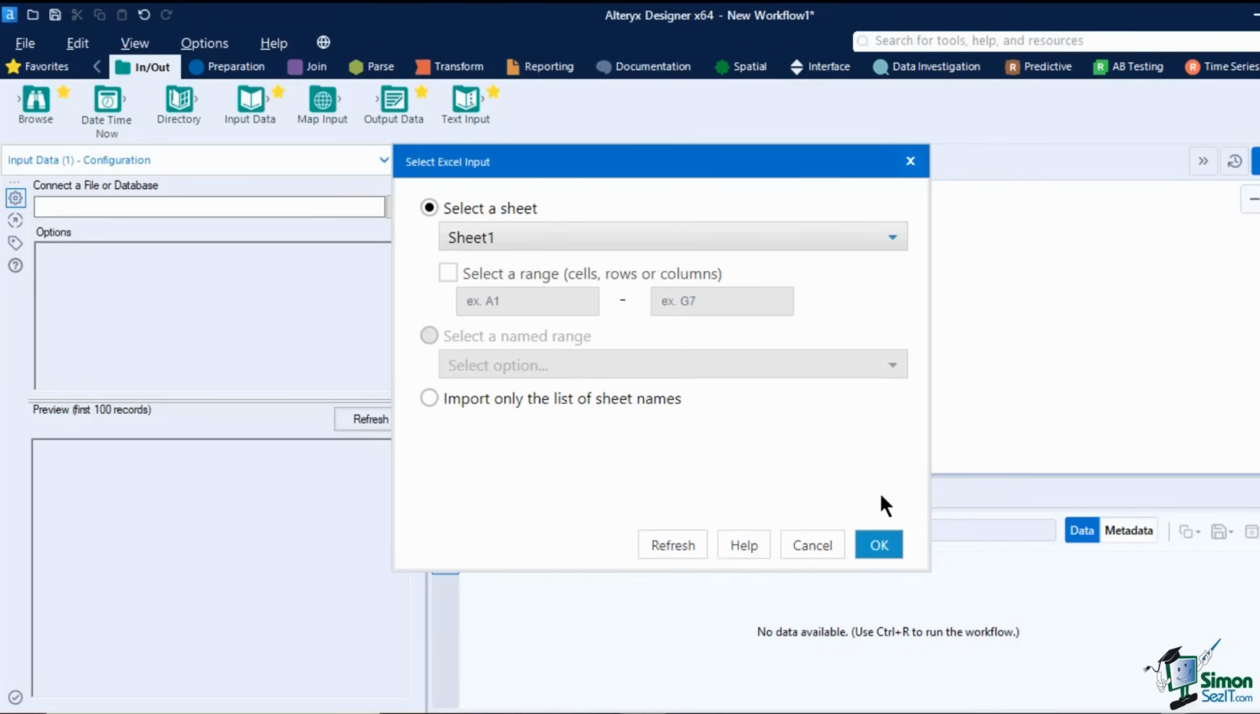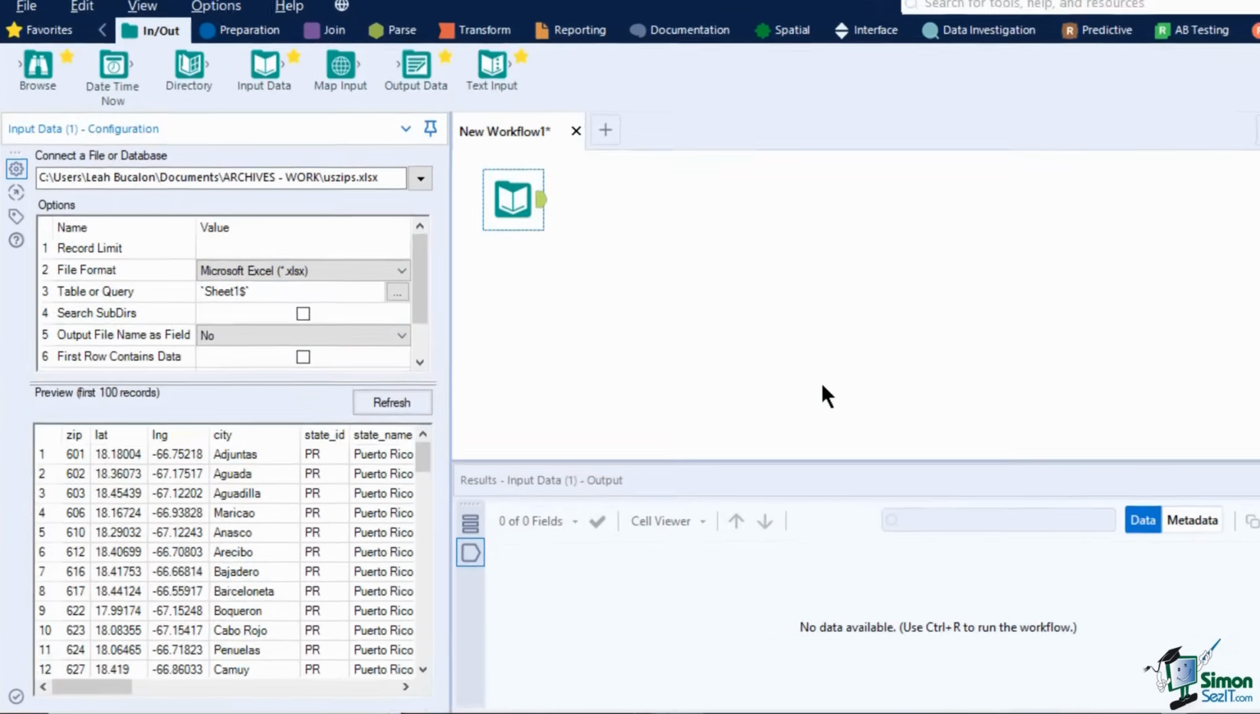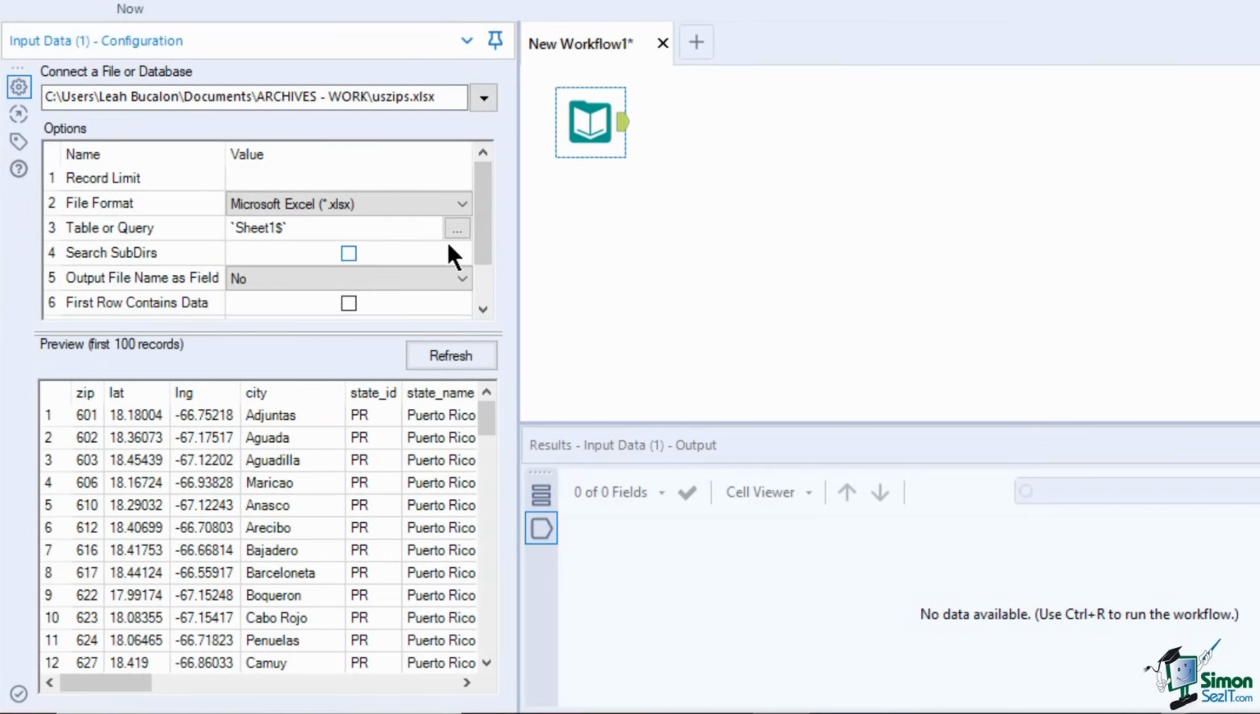If you choose an Excel file, it will direct you to this window. You can either select a sheet and/or specify a range of cells that you need, or you can import the sheet names only. Since we will use the data inside the sheet, we selected the latter. Click on OK to apply.